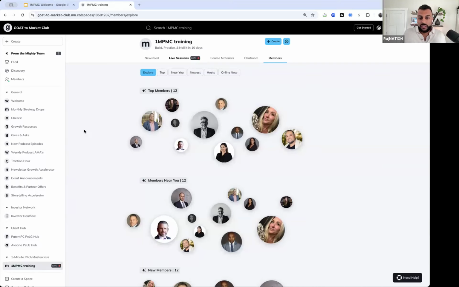So this gives you access, and lets you see everyone who's in the cohort. Also potential networking: feel free to ping these people, reach out to them either within the platform or on LinkedIn as well.